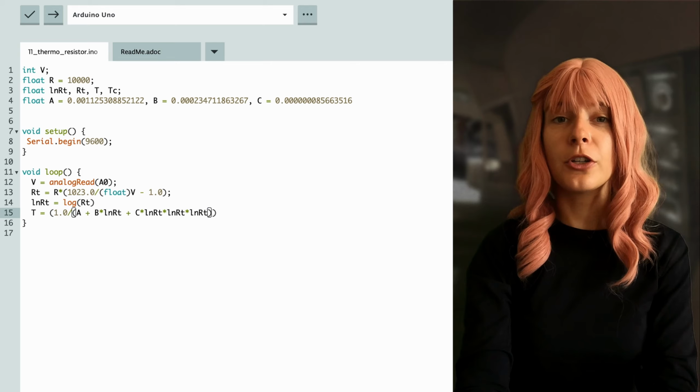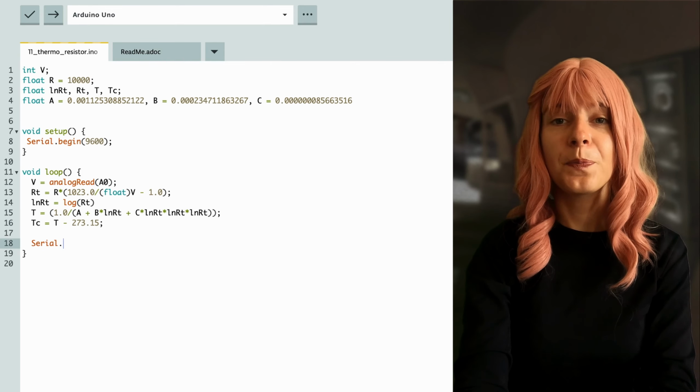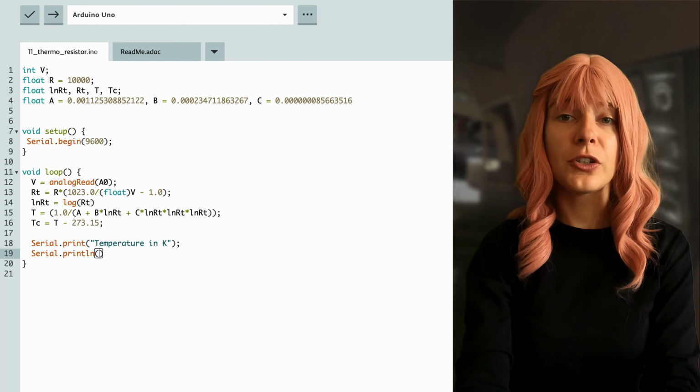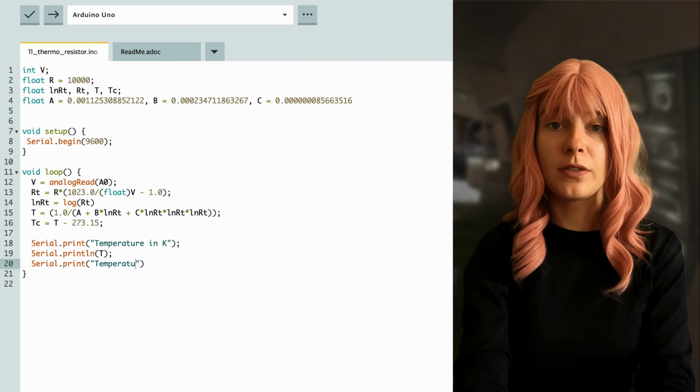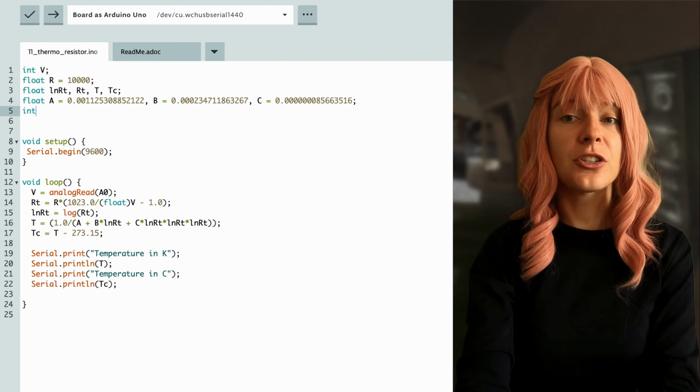Afterwards, you can also convert it to Celsius, or if you wish, to Fahrenheit. In the program, you will see in the serial monitor you get the temperature in Celsius. Finally, let's use the measured results in action.